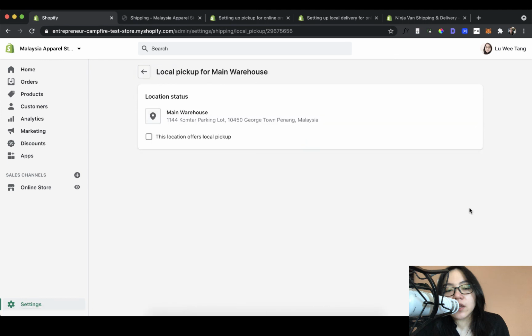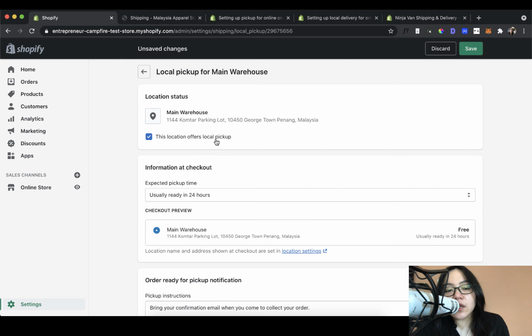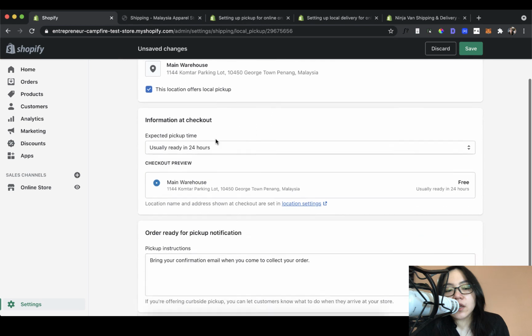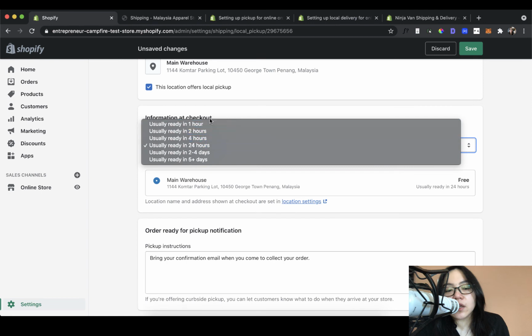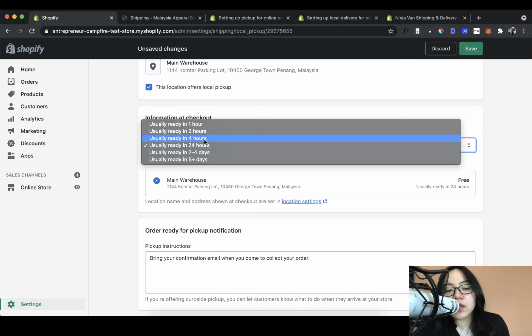Again, you have to enable this. This location offers local pickup. So the first thing you need to do is configure the expected pickup time. There are some options here, usually ready in an hour and so on. Just go for the option that makes sense for your business.